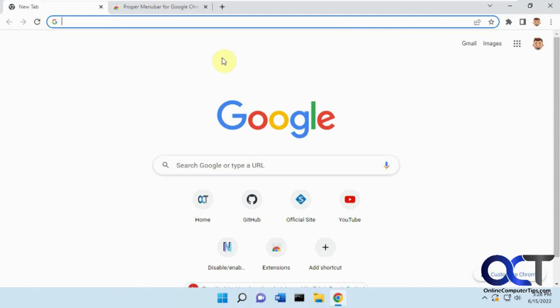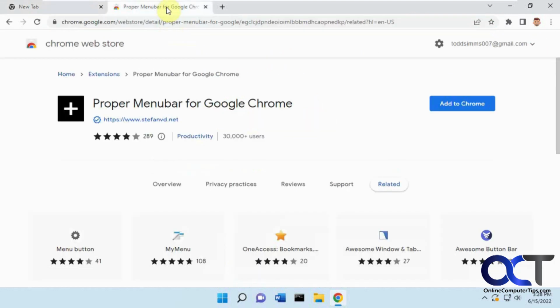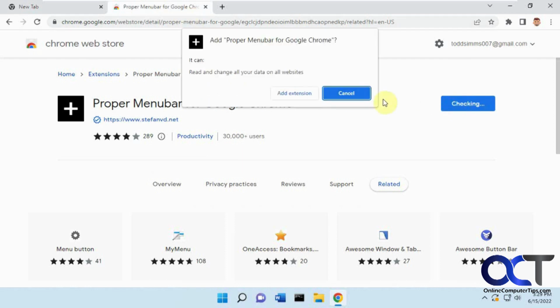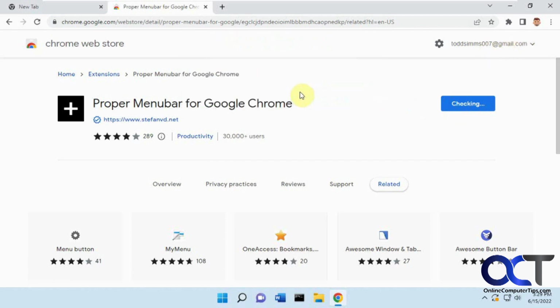To do this, we're going to use an extension called Proper Menubar for Google Chrome. This will also work for Edge. We did a video on how to do that, so it's kind of the same process. I'll put a link in the description. Once you go here, you just click on Add to Chrome, Add Extension. Just make sure you're signed in with the user that you want it to apply to.